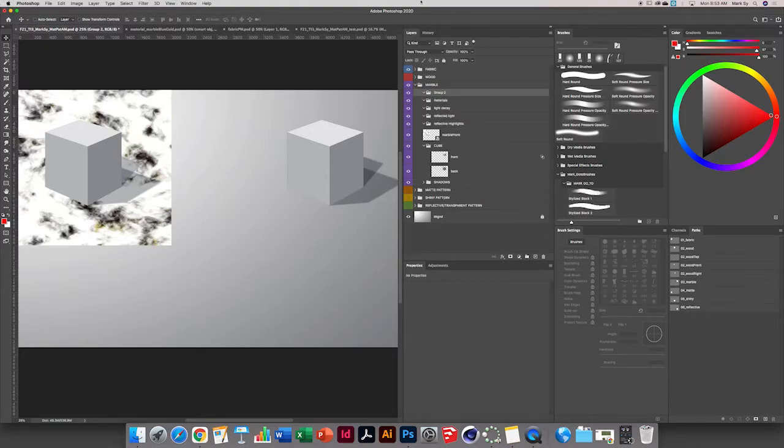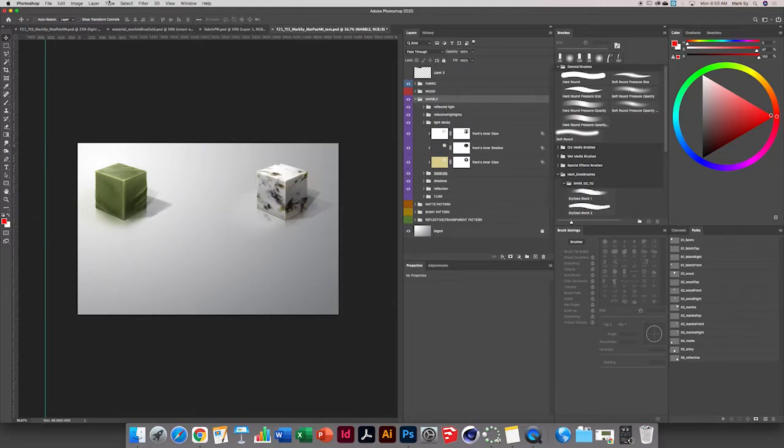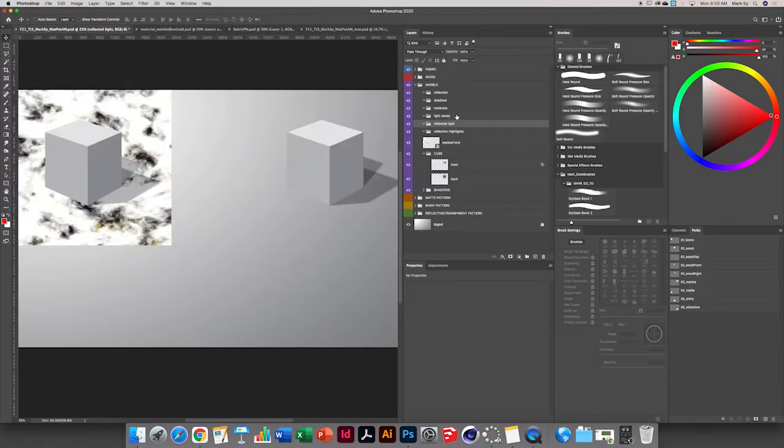Materials, shadows, and reflection. Okay. Let me just make sure they're in the right order. Reflected light, highlights, and then light decay. Then materials. Shadows at the bottom. And then reflection.